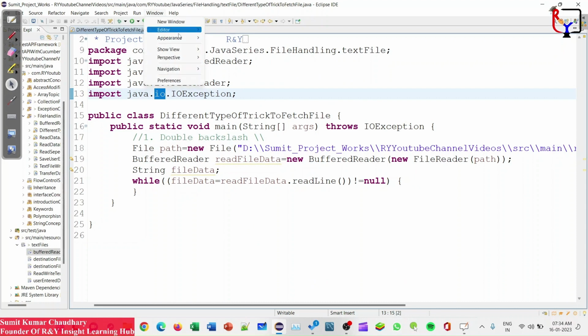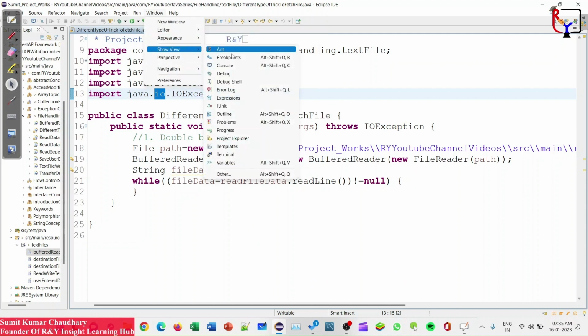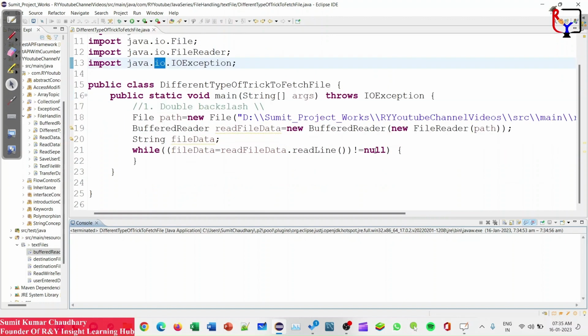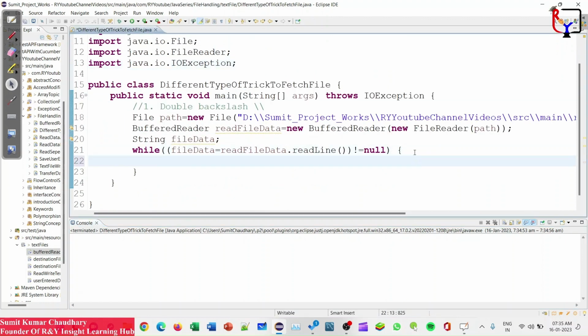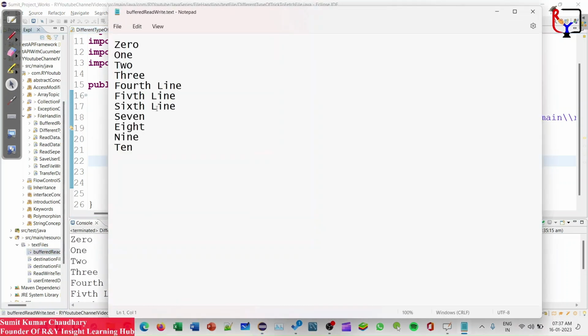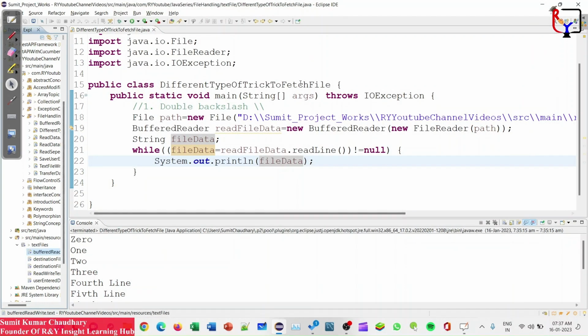Window view and console. No, sorry. So System.out.println fileData. Now we get the data which is already in the file. I will show again. This is the file data, and we get it.